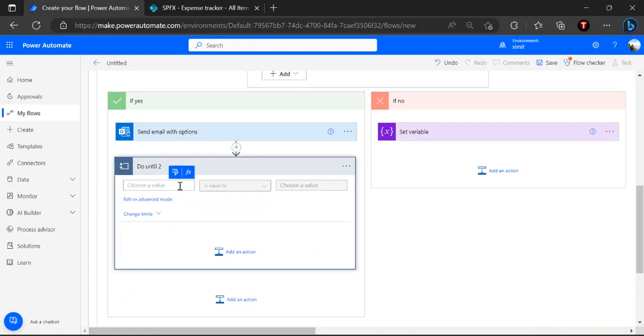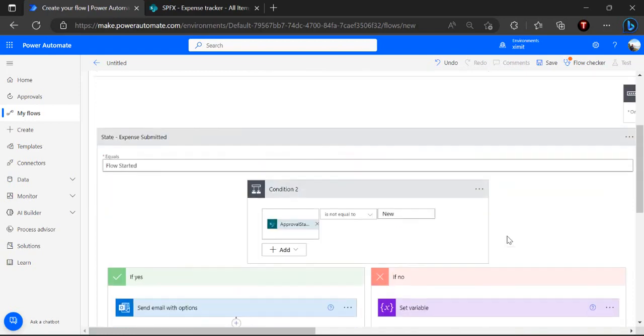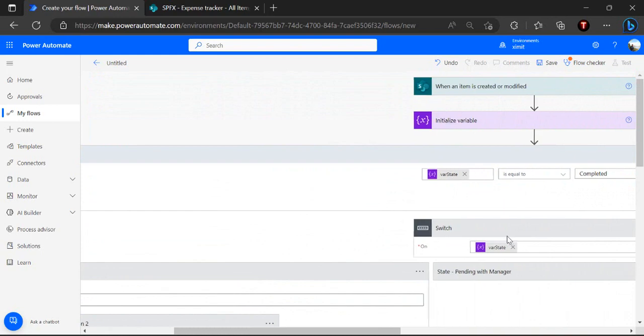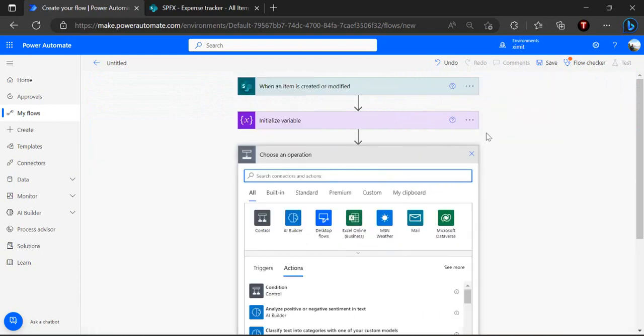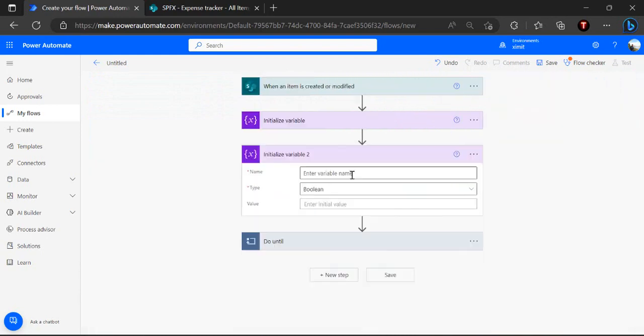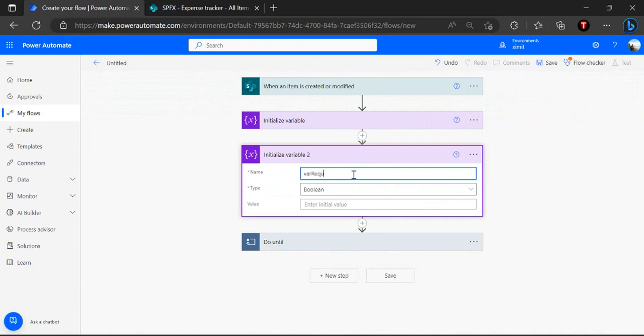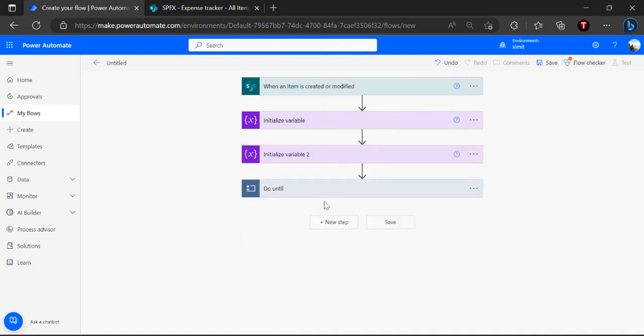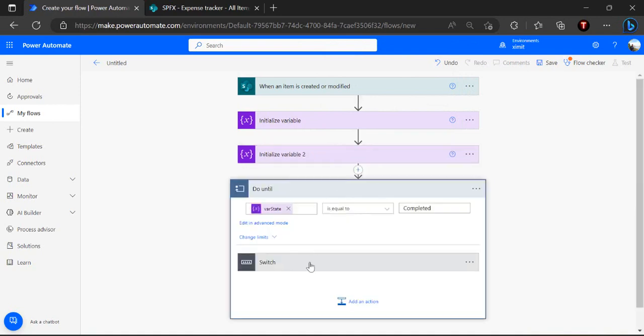So in this, I'll be actually using one variable. I'll just go to my top and again initialize variable, and I'll just name it var request resubmitted done. So let's keep that, and it's of type string, let's say.